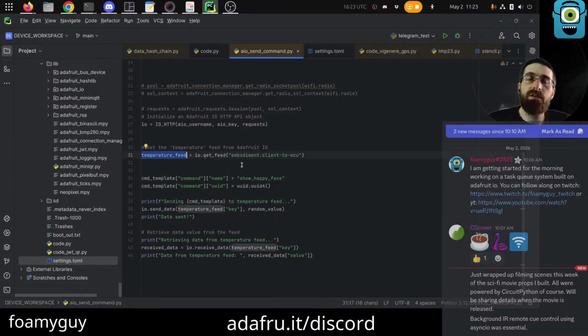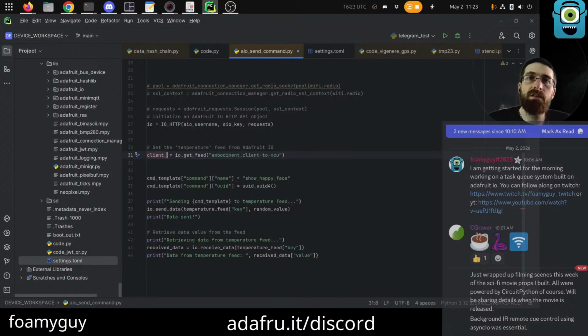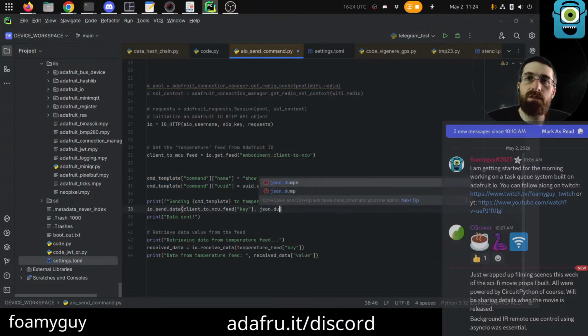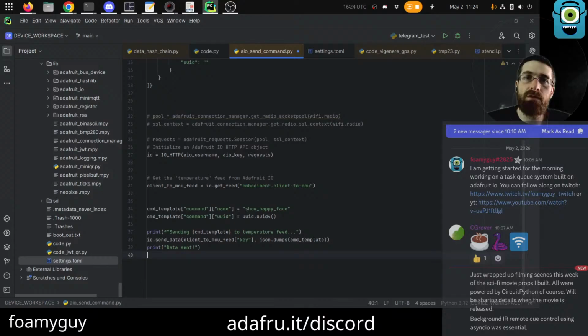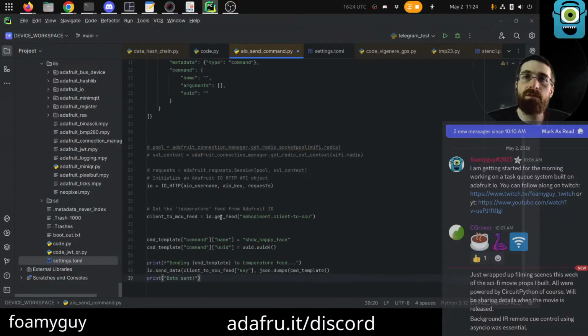Okay, we're actually going to call this client to MCU feed. Random value, it's not going to be random value, it's going to be command template, but I guess we want to JSON dumps. Data sent, retrieving, we don't really need to retrieve. Mostly just want to send it.